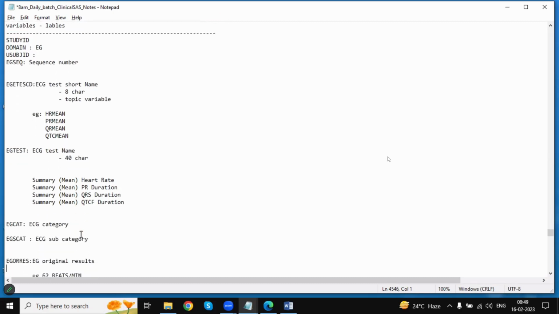Categories: ECG category and subcategory. Generally, ECG will be the category. If you have some extra information, we'll put it into subcategories.